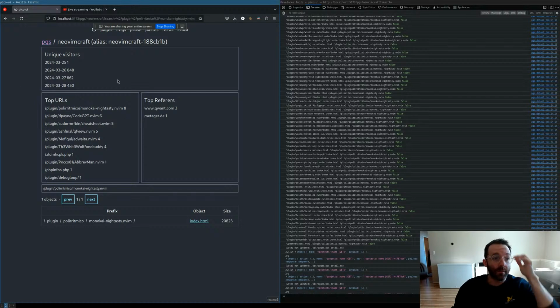So I'm trying to implement analytics for Pages sites in the Pico UI. This is what I have so far. When you're viewing a project in the Pico UI, we are now showing analytics if you have analytics enabled. So here's where we're at right now.